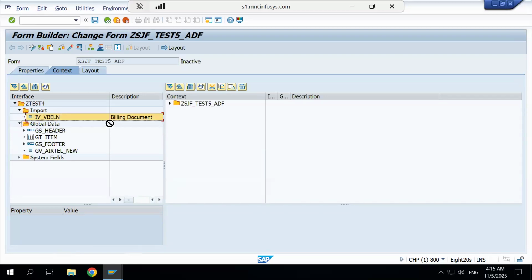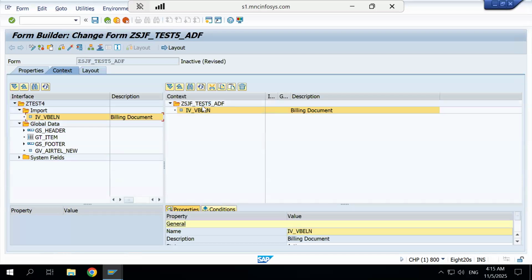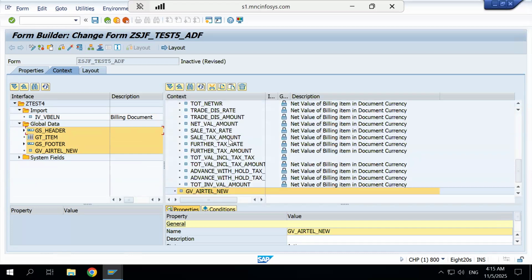IVVBLN is coming. Just drag and drop it to the Adobe form, and here GS header, GS item, and GS photo and GV Airtel new logo. All these things I am dragging and dropping into the form.